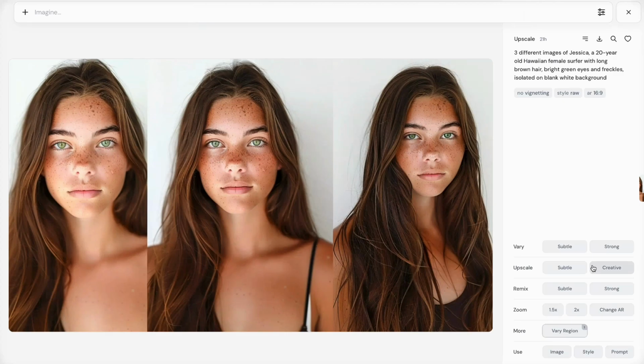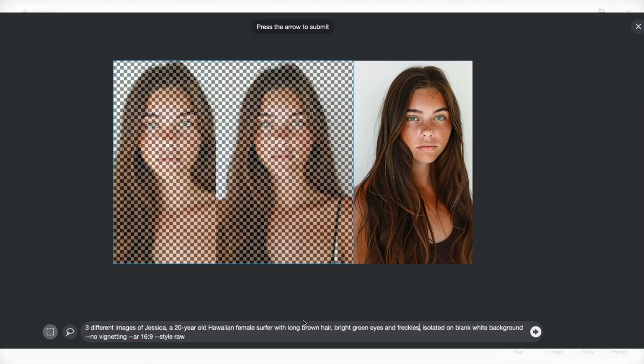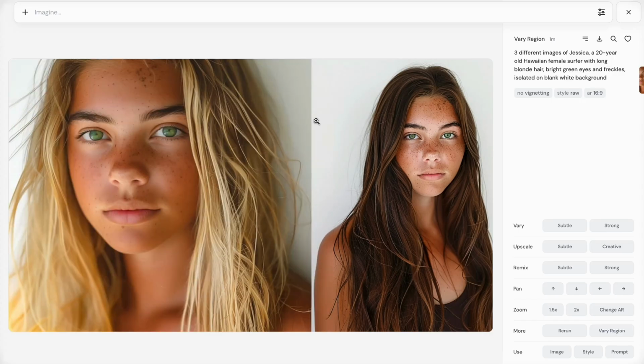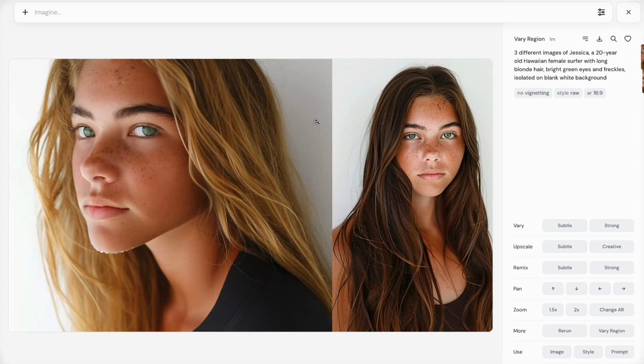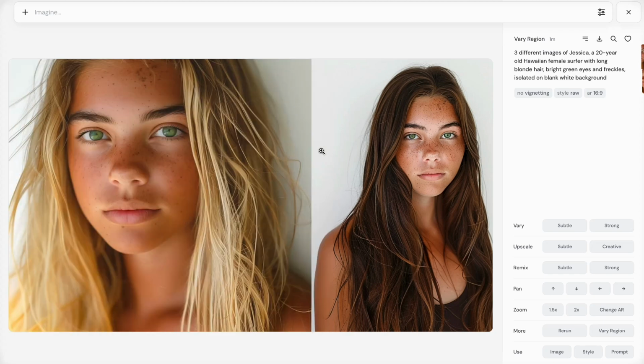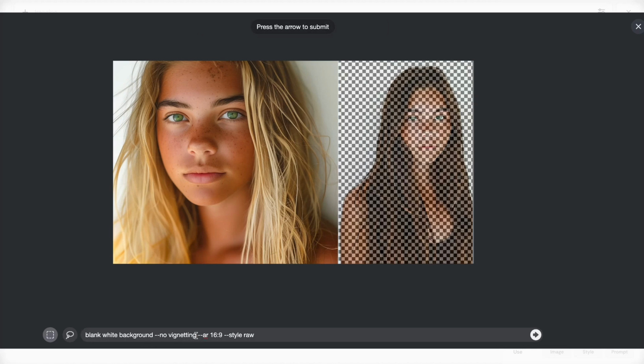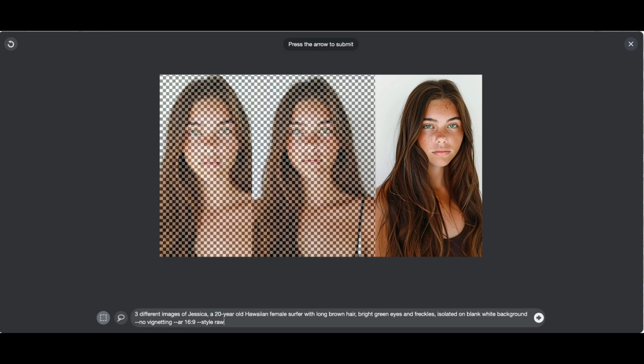Let's change her hair color now. Click on the Vary button and select the first 2 images. Change the hair color to blonde. Here are some of the resulting images. Edit the prompt so it just says blank white background. Here's the result. You can make any change you like, and it should keep the character fairly consistent, but it may drift away from the original character, so return to the initial prompt if you need to.